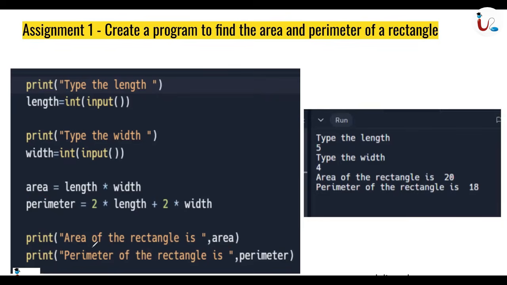In the same way, we are printing the perimeter. "Perimeter of the rectangle is" is printed here, and perimeter means the value inside perimeter, which is 2 times length plus 2 times width, 18. Clear? This was our first homework. All this Python code, you can find on the Urdu IT Academy GitHub page.